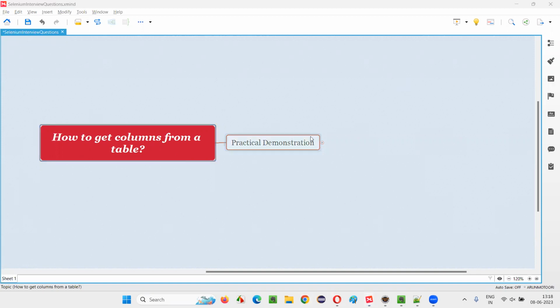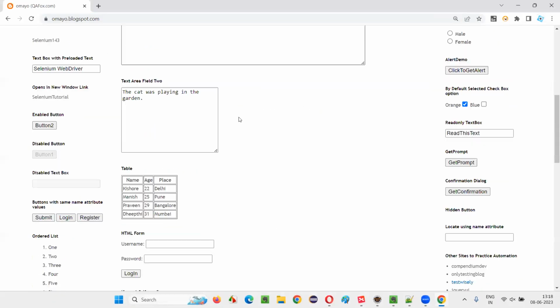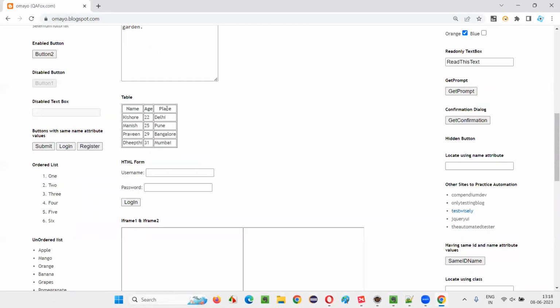Let me manually show you first. Let me take you to one sample application where this table is available. If I give the column name as place, all the column data, that is Delhi, Pune, Bangalore, Mumbai, should come. This column data should come.